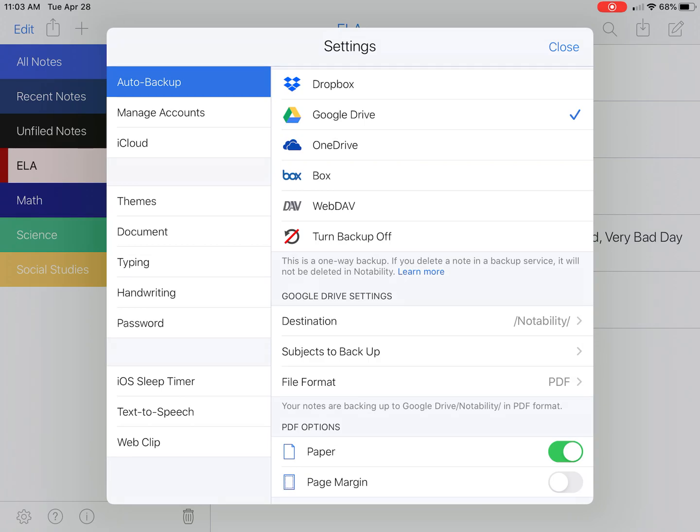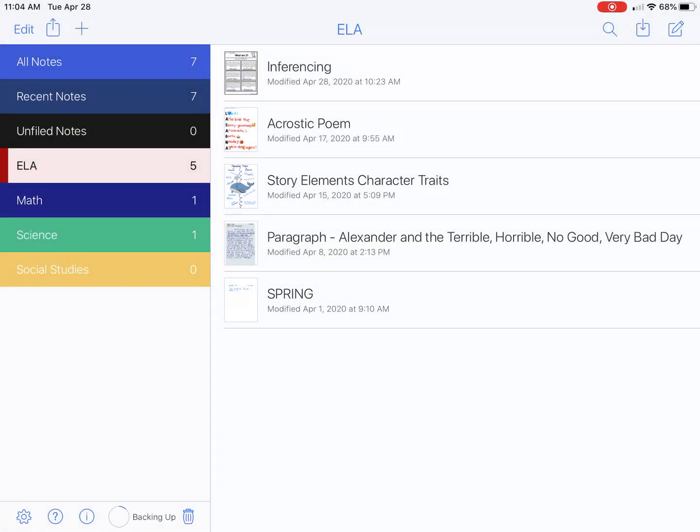Okay, so this is all set. You need to make sure that your settings are backed up to Google Drive as PDFs. I'm going to close it. I'm going to go into an assignment that I'm going to be turning in, and we're going to go into the assignment called Inferencing at the top, but before we look at that, I want you to notice down by the cog on the bottom left-hand corner, the question mark, the little I for information, and the trash can.